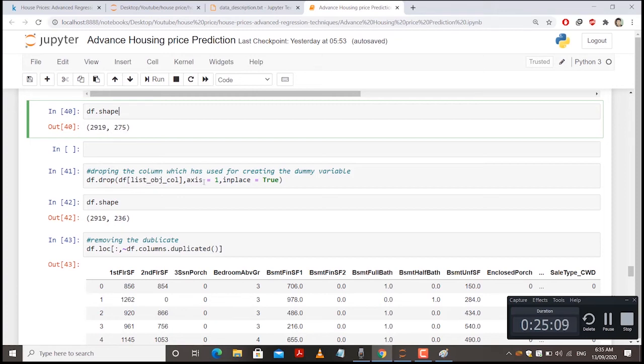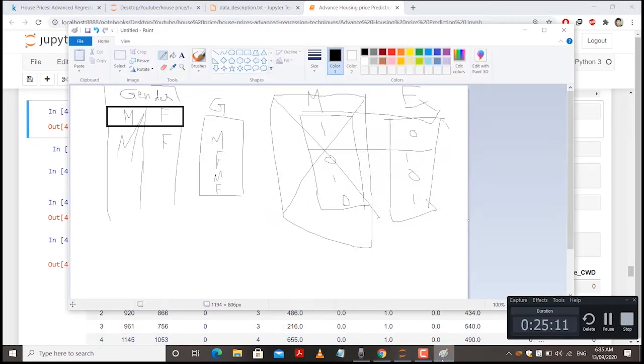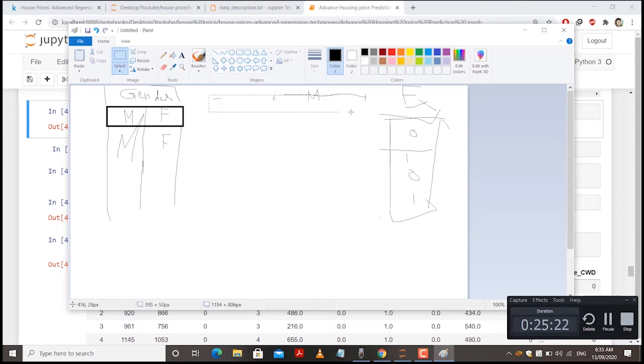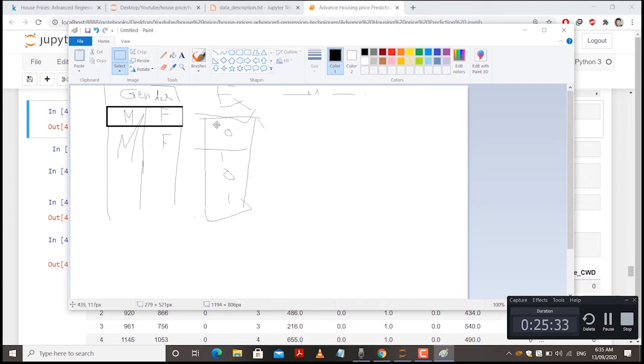After this, suppose we have concatenated, you can see if there is a female and we concatenate both, this is the gender and this is the female. Right now we have done one hot encoding of the gender to the dummy variable female only.